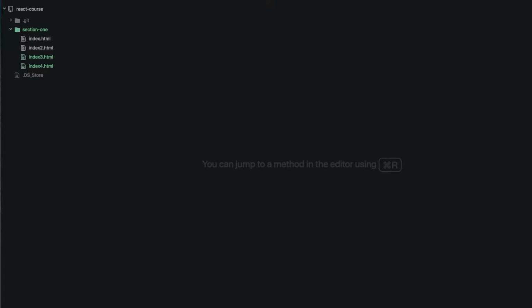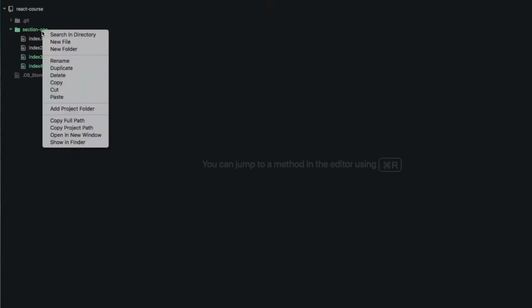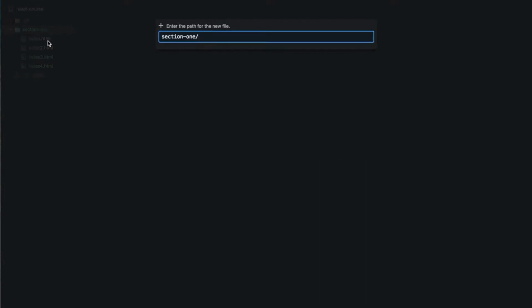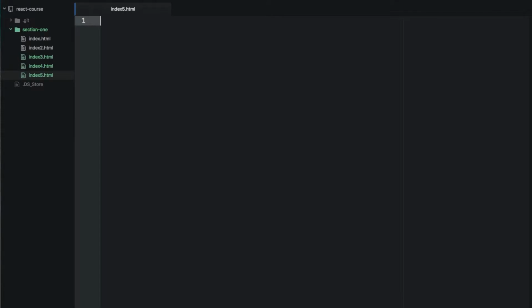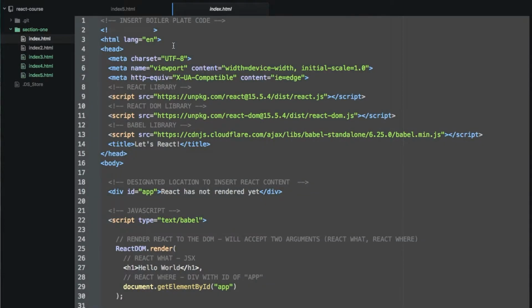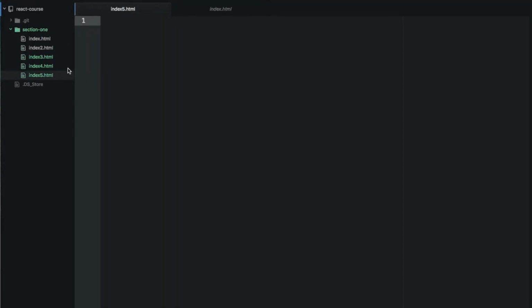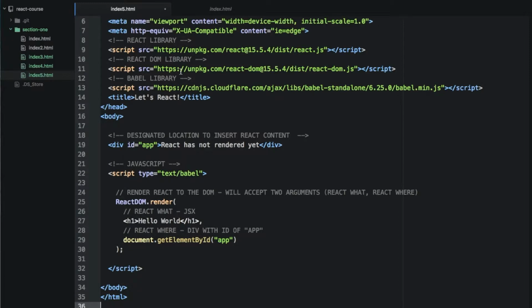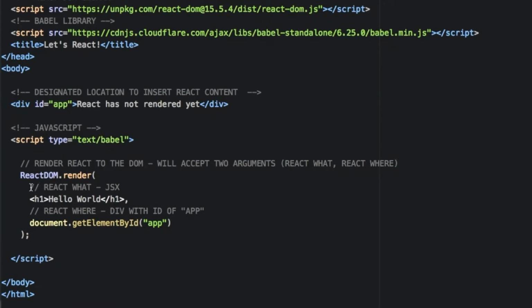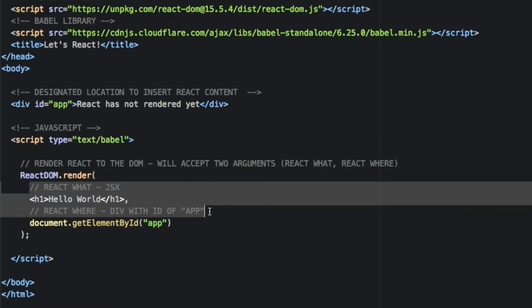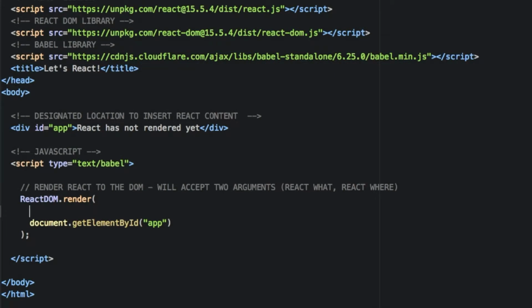First, we'll go ahead and create a new file and we'll call it index5.html. Then, we'll go back to our index.html to grab code that we can use for this lesson. Go ahead and copy that. Then we'll go back to our index5.html and paste in our content there. Let's go to our React DOM render method and let's remove everything that has to do with the what of React.